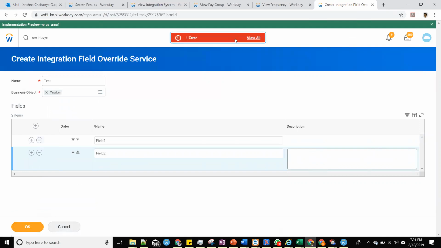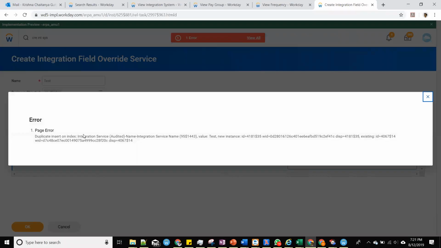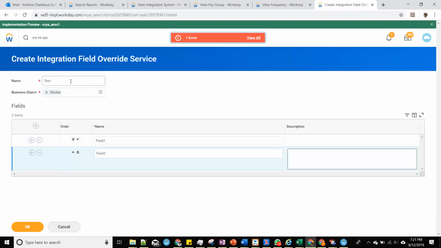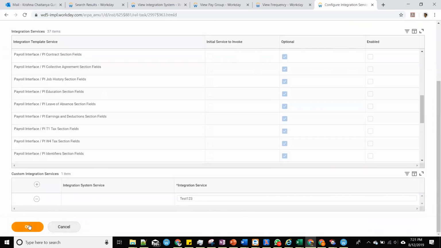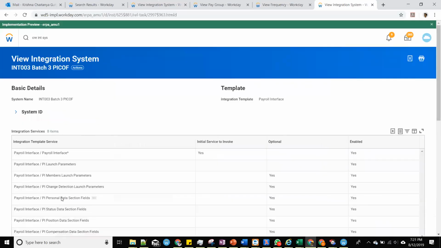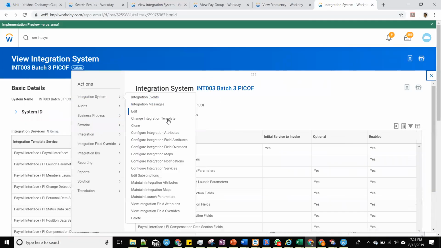Duplicate, insert, found, name. Okay, this probably is duplicate one of the things. Integration service has been added. So now we're almost there. We have everything set up.